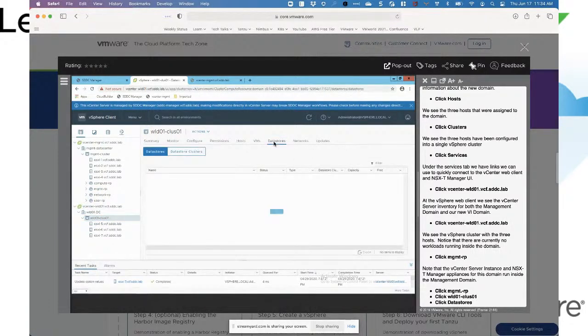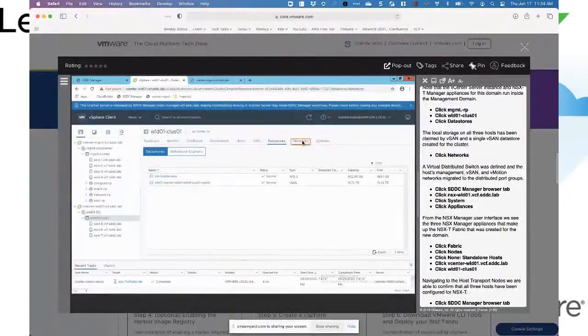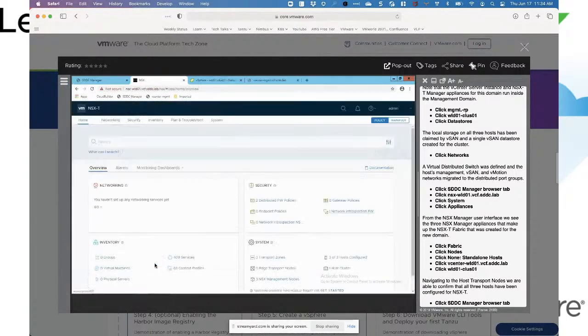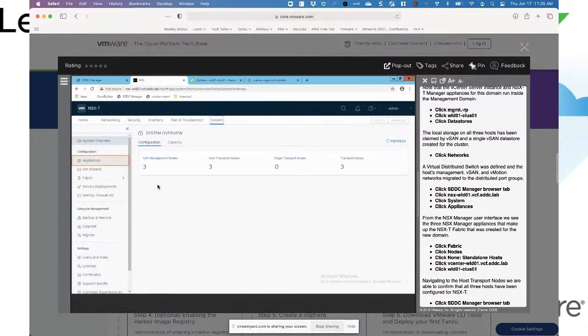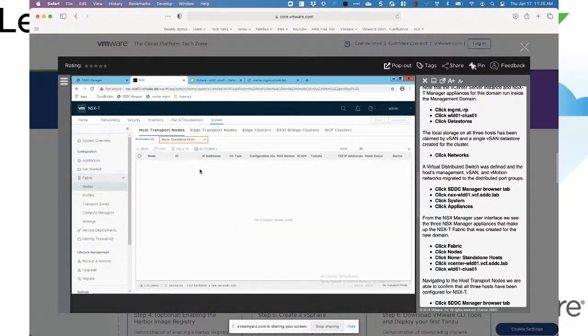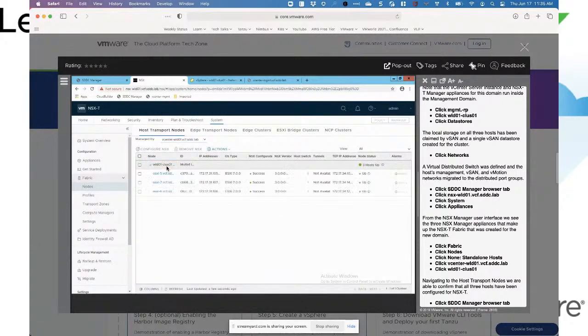And because I'm using vSAN, you'll see I do have a vSAN data store. You'll see I do have my virtual distributed switch set up. And if I come back here to the SDDC Manager, you'll see I also have a link out to the NSX Manager where I can log into NSX and verify that all those hosts that were put in that cluster were also configured for NSX. And I can do that by going to nodes and seeing here that all 3 hosts show up in my list. And they're all up and running. So that is basically how to create a workload domain.